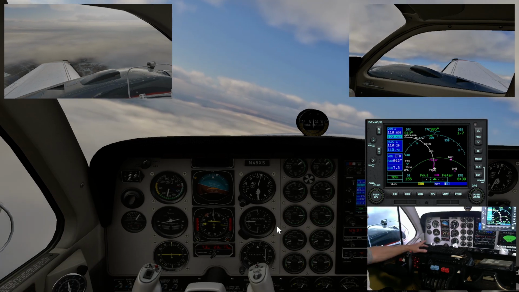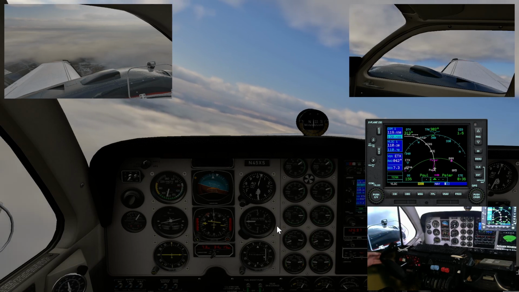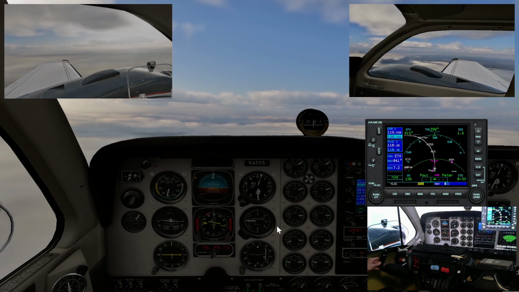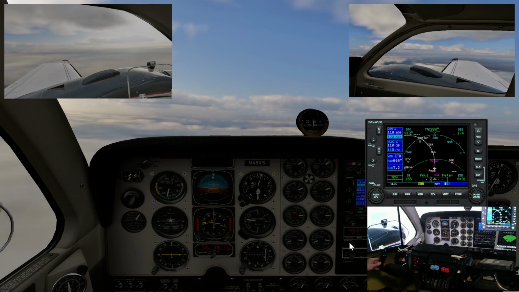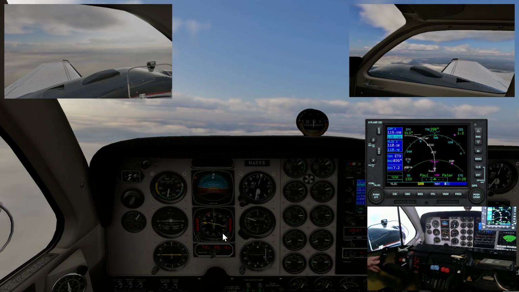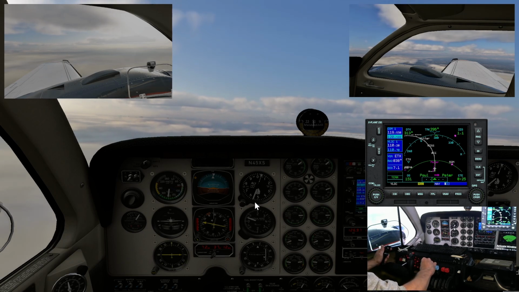I'm also going to remove the yokes here on the airplane. So there's 300. We're going to hold that heading. We are a bit on the outside of the arc at 7.2. 4,500. Looking good. Take a little bit of power out. Got a climb going on.